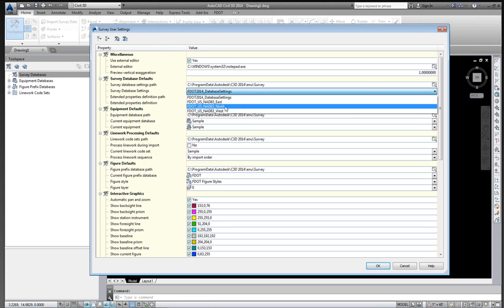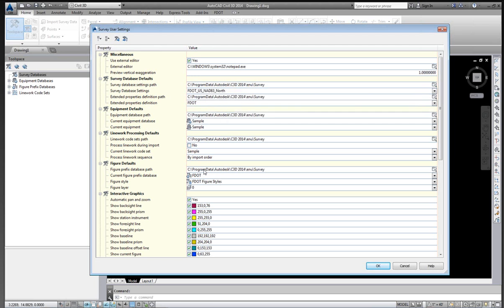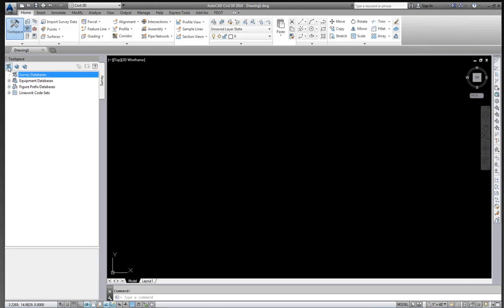So I'm going to set it to our north zone, and also be aware, that's right here, that the current figure prefix database settings need to be FDOT, and the figure styles need to be set to FDOT figure styles right here. Once your database settings are set, you can create the survey database.